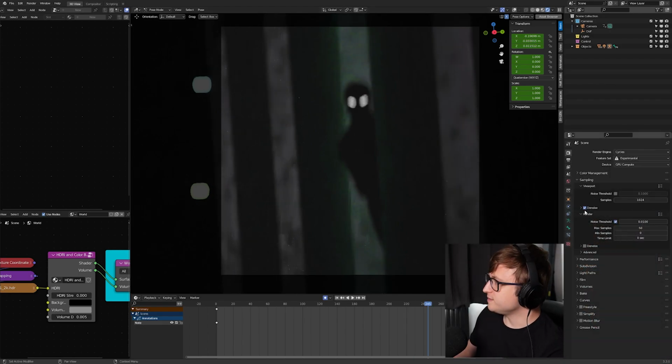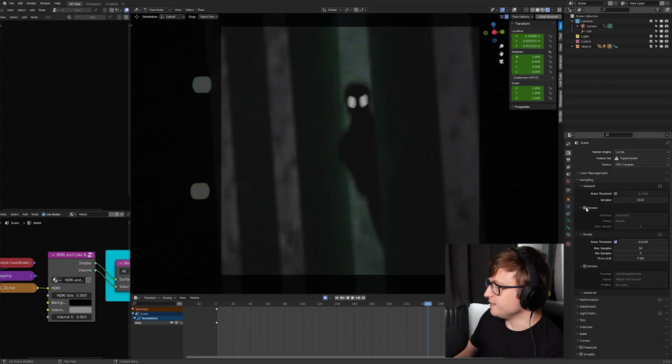Now, okay, let's talk about denoising, because you'll notice that in the viewport here, I am using denoising to preview this.